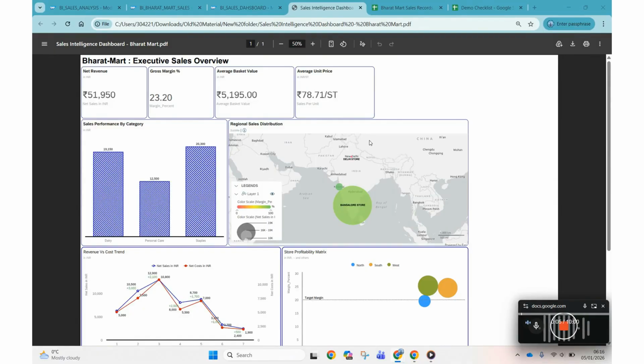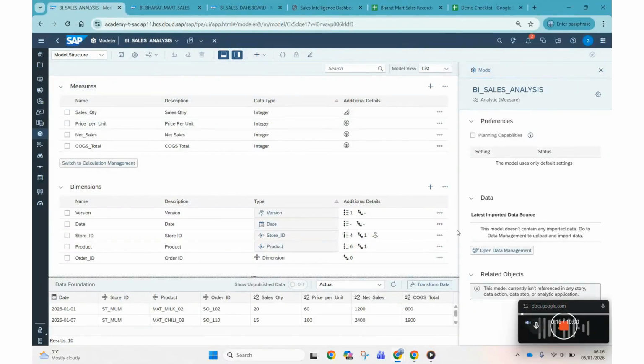This is part three of our journey where we are building the Bharat-Mart Sales Executive Dashboard. So, this is the dashboard we are working towards. And in our previous video, we actually built the data model which is going to support the dashboard. So, we have a BI sales analysis data model that we created.